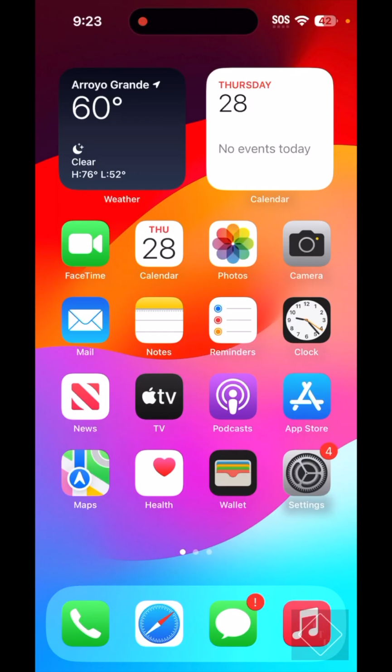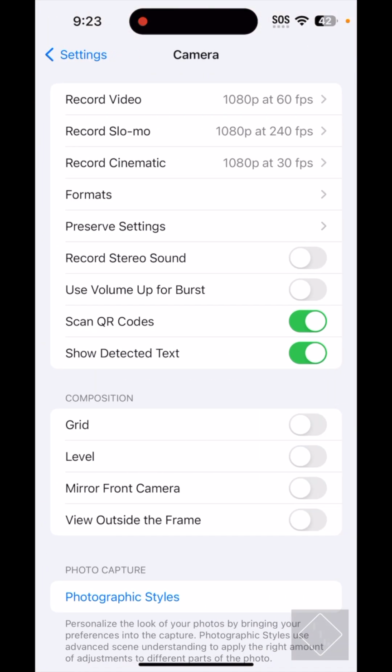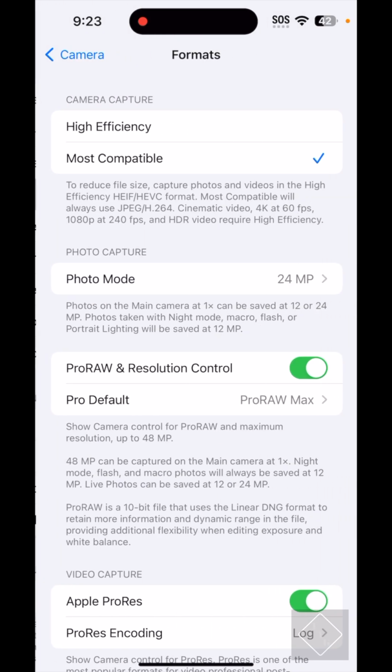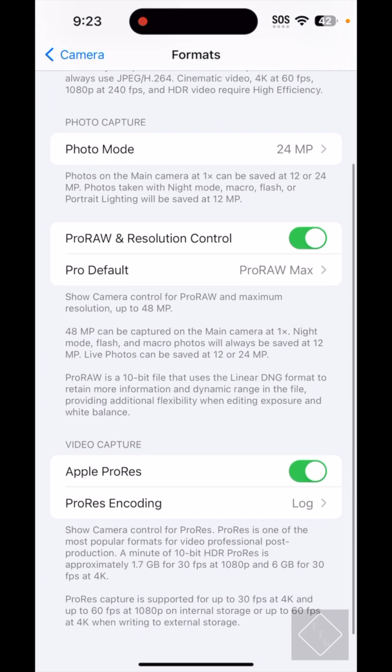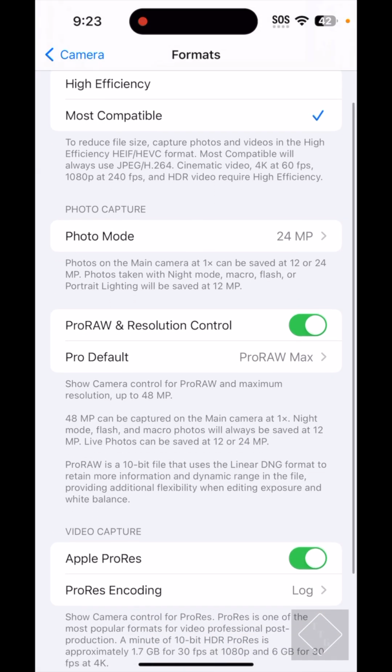All right, real quick, I'm going to demonstrate how to change the resolutions for the RAW or the Pro RAW in the camera app on the iPhone 15 Pro and Pro Max. So we go over here into settings and we scroll down here to camera. If we find the location here called formats, down here is where you'll find both the Pro RAW for photos, and then you'll find the Apple ProRes for the video. So I'll kind of cover both of these here real quick.